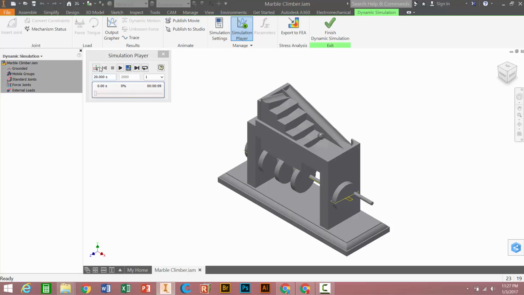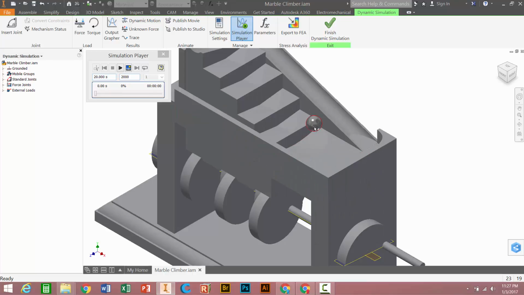rewind, construction mode, because if you noticed, on your screen, the marble is still falling away into nothing. So now it's the marble's turn.